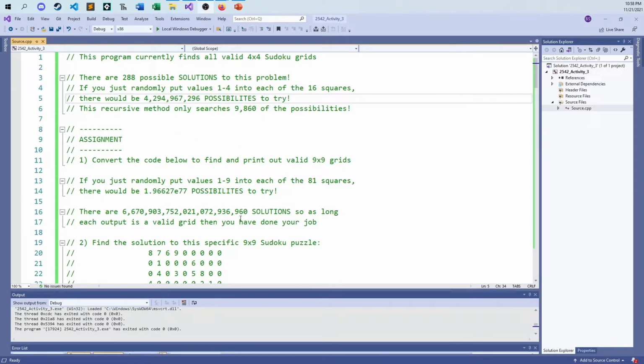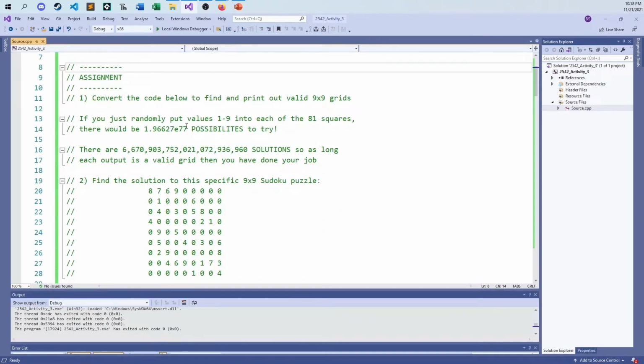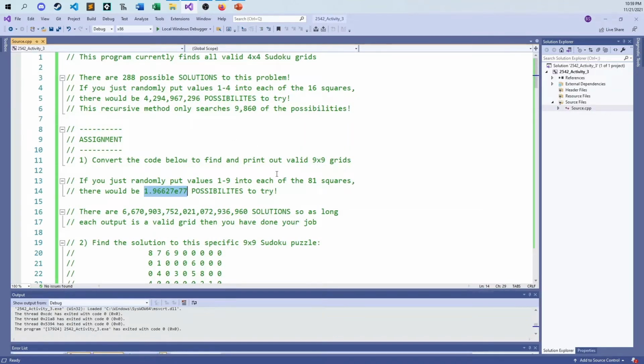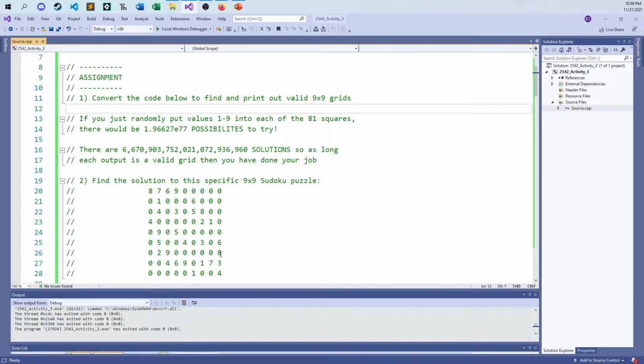So the goal is to take this code and move it up into a 9x9 grid, which means that instead of 4 billion possibilities, we're talking 9 to the 81st power, or 1.96 times 10 to the 77th power. We're just 3 or 4 orders of magnitude away from the number of atoms or particles in the known universe. So that would take a while if we're going to brute force this. Like we were saying before, if I can turn 4 billion into 10,000, we can turn this into something quite less.